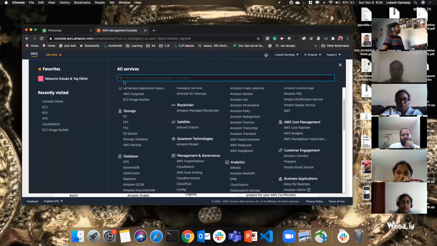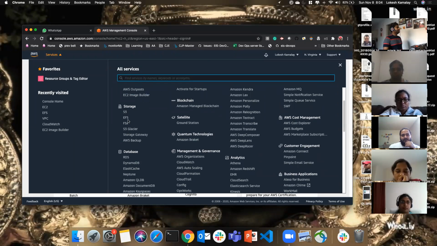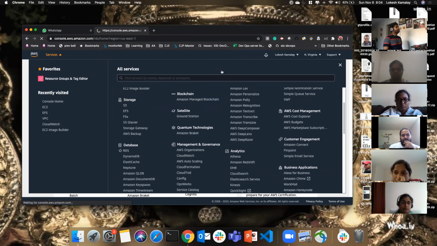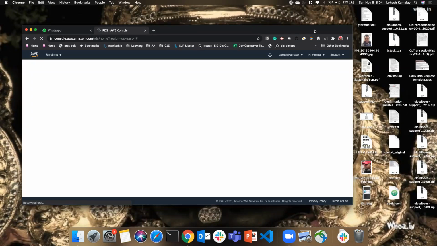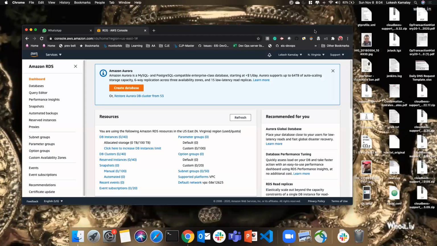Okay, so we are going to discuss today the RDS. So how many of you have worked on the database side? At least know what a database is, how it works, and why we actually use databases?